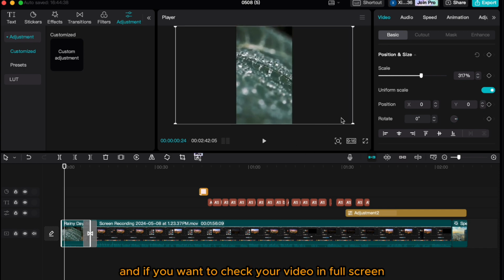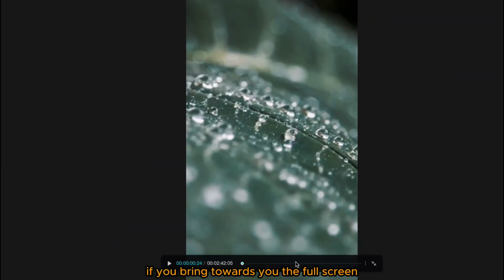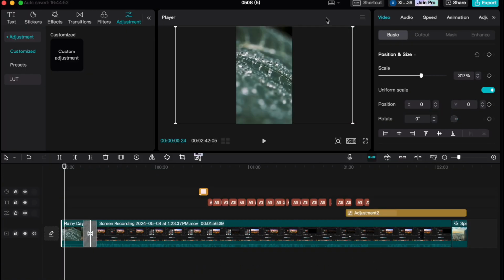And if you want to check your video in full screen, you can press this one. It will bring up the full screen, and you can edit your video, add a more professional transition or color effect, and you can see clearly if you open in full screen. So next we will have our adjustment tab.